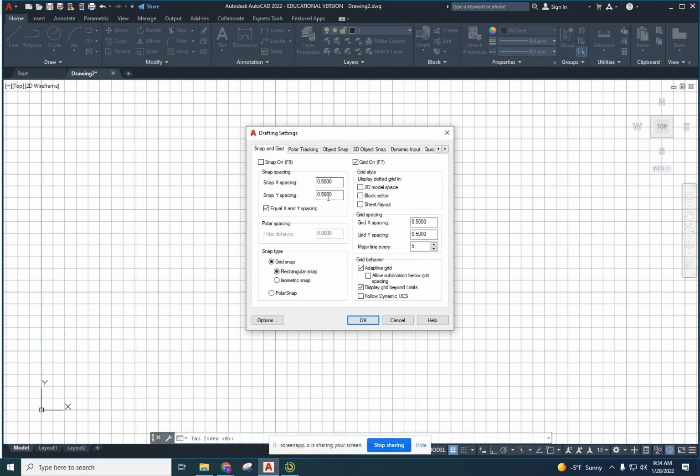Snap. I haven't talked about snap yet, but our snap right now is set at 1/2 an inch as well. I'm going to talk to you about that in a moment. I'm just going to leave these, but there are certain times that setting these at different increments will be helpful. And often on our drawings, it's printed right on the front.